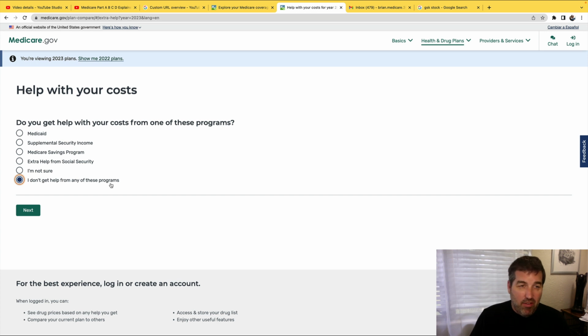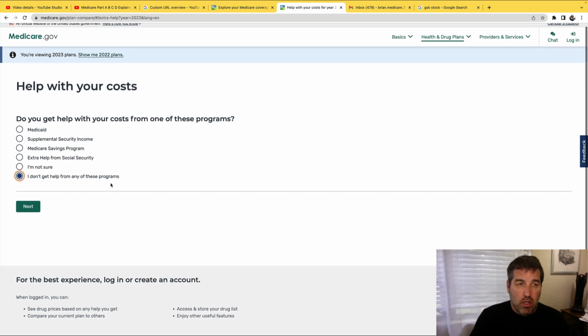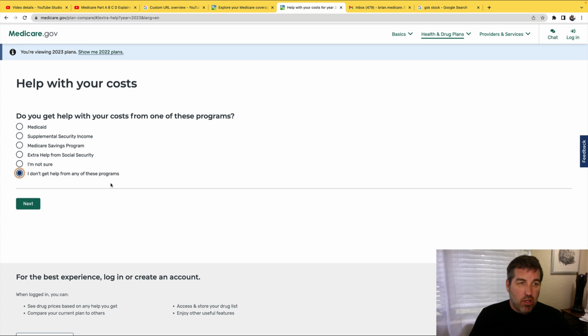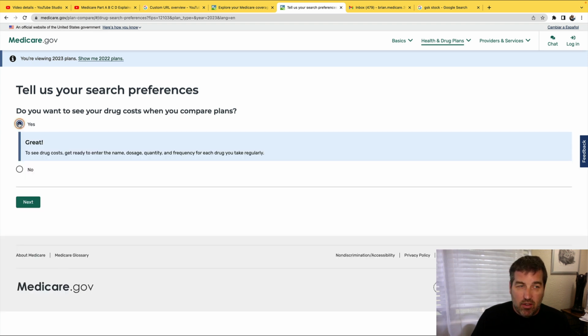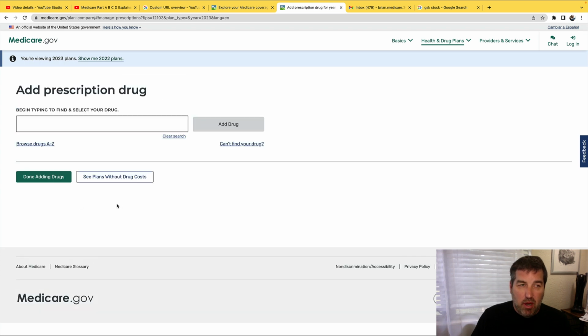Reason why I say that, even if you do, this will show you the costs without that help, so you can always do that later. But for this, especially if you don't get help, you want to click the last circle and then you will click Next. Then it'll come to a page that says, tell us your search preferences. Do you want to see your drug costs when you compare plans? The answer is yes. It'll say great, and then you want to click on the next button.